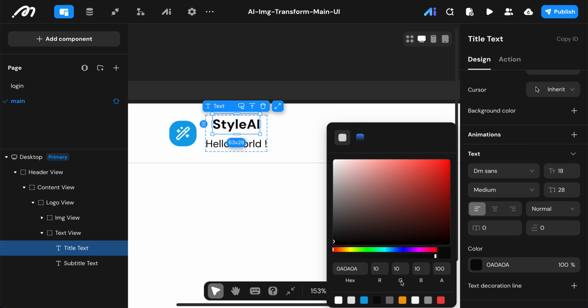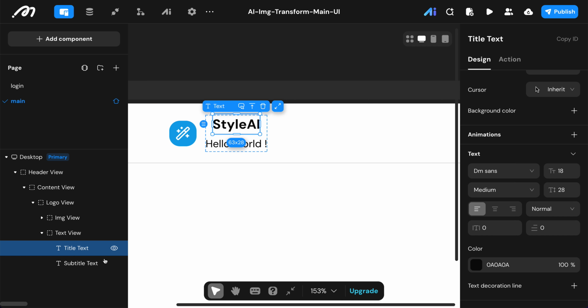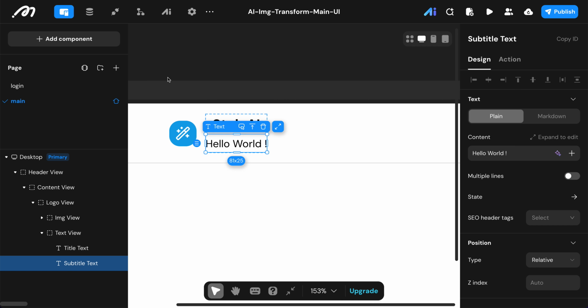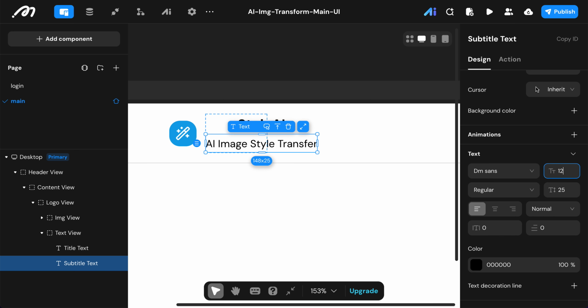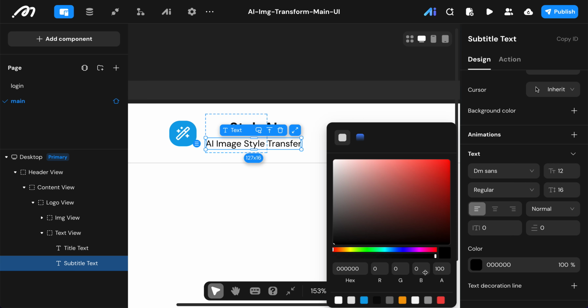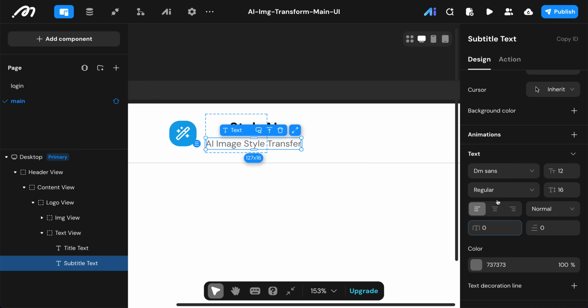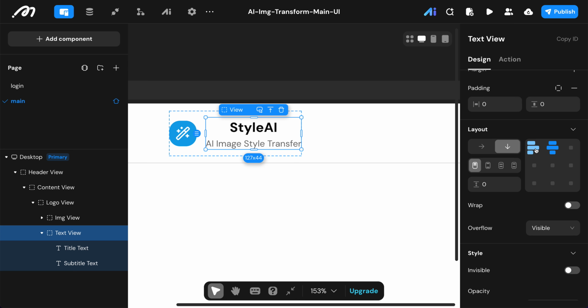And then the one below is the subtitle. Here, the font size is 12, and the line height is 16. Similarly, set the color. Then we click back to the text view. It should be aligned to the left. The layout is top to bottom, starting from the top left corner. Okay, our logo related editing is finished.